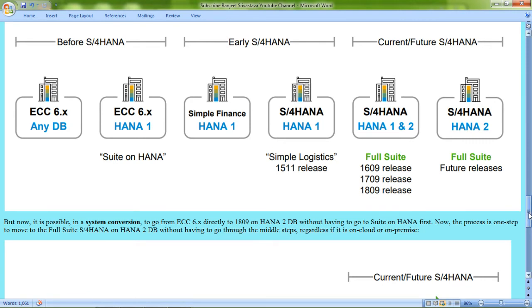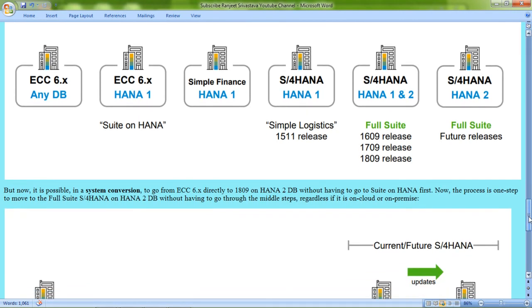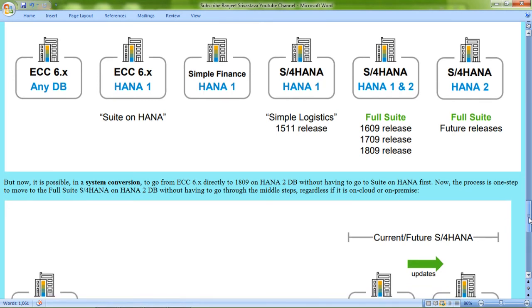Now it is possible in a system conversion to go from ECC 6 directly to 1809 on HANA 2 DB without having to go to Suite on HANA first. Now the process is one step to move to the full suite on HANA 2 DB without going through the middle steps, regardless of whether it is on cloud or on premise.